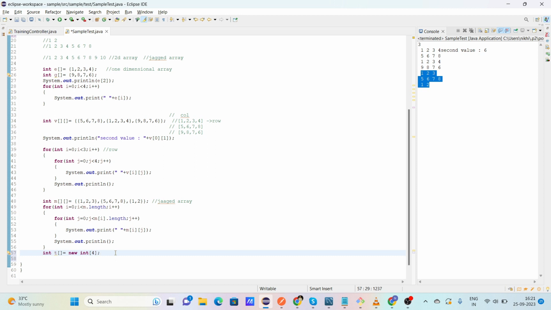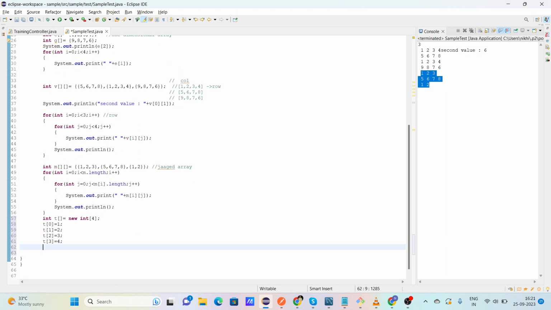Now we can use t[0] is equal to 1. I have to write the index for that and just put the values. This is the way you can do it: t[1] is equal to 2, t[2] is equal to 3, and I have a length of 4, so I can put 4 values. At index 3 I am putting 4. So you can print that.